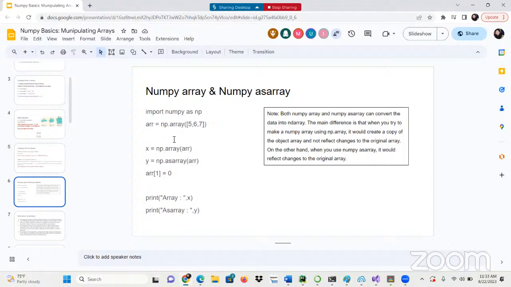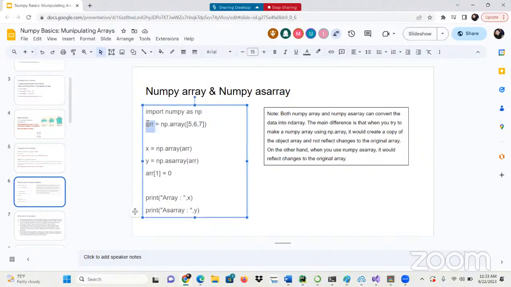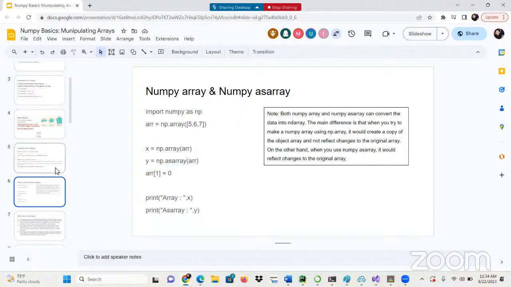I never looked into the difference until yesterday. But the difference is that if you use numpy asarray and you change the original array here, it will change the y as well. For example, the original array is 5, 6, 7, and then I assigned 0 to the second number in the original array. And then if you use this function, it will change the current array, the y, as well. But it's just something good to know.